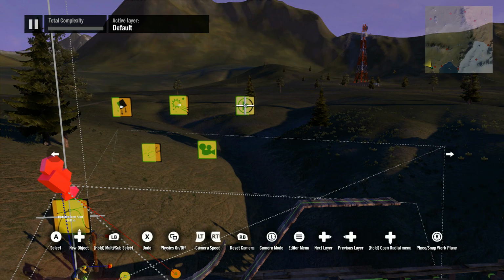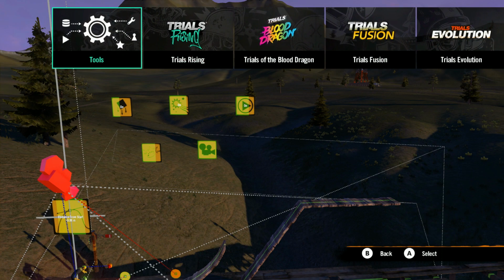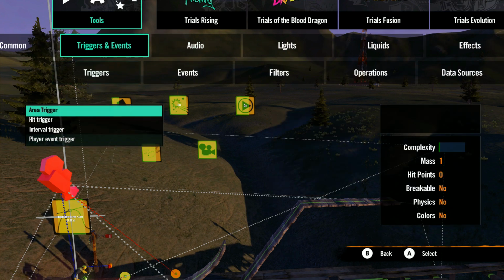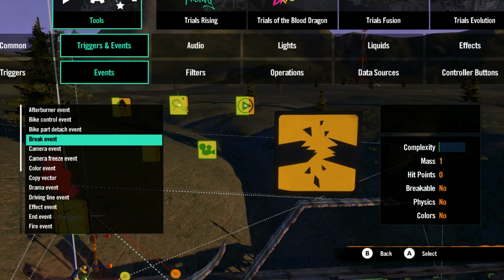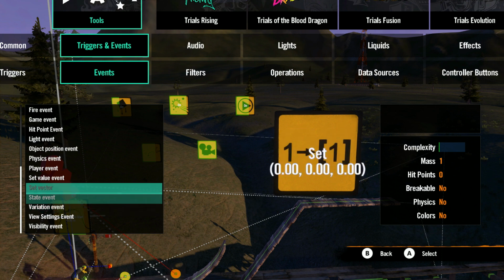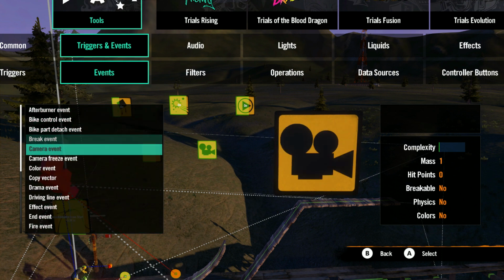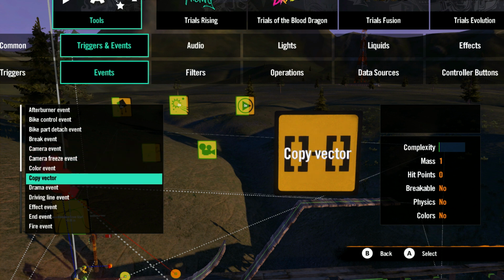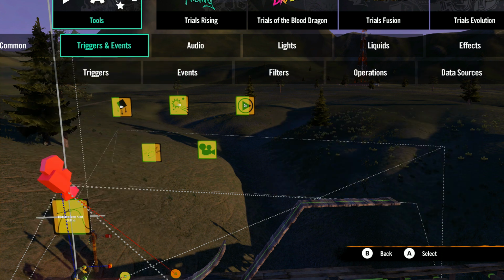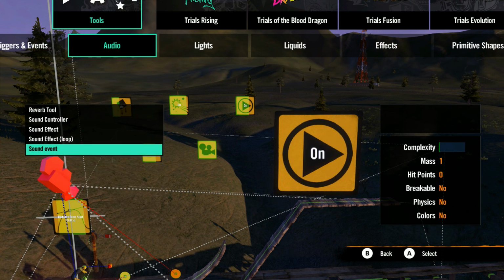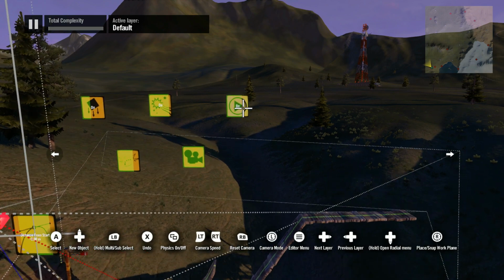Except for this sound event. If you hit up on the D-pad, go over to tools, go to your triggers, and go to events, I pulled out a bunch. That's where you see the effect event, the physics event, all these things. I'm using 4 of them, but there's a 5th one. In Rising, the audio has its own category. To get that, it's still an event, but it is under the audio file over here. So I grabbed one of those out as well.